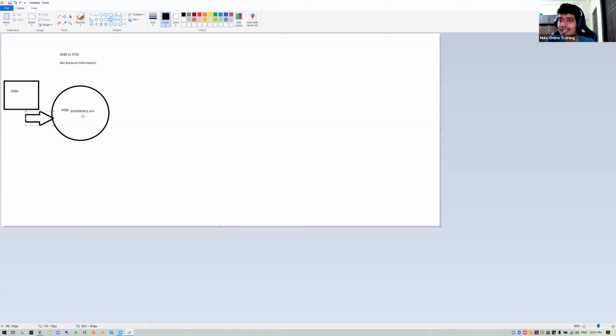So this is the experience API of my OEBS system. We will name this particular project as the experience API of OEBS. They will try to name it something like EAPI or EA, something like that, to know that this is an experience API. Now, this is something like account information. I'm trying to get it.